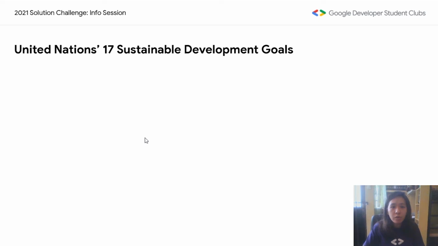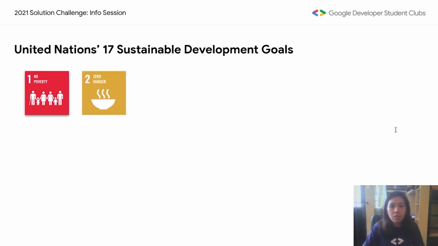The goal number 1 of the 17 SDG is no poverty. Ang goal nila is to end poverty in all forms everywhere by 2030. Their next goal is zero hunger, in which ang goal nila is to end the hunger, achieve food security and improve nutrition, and promote sustainable agriculture. The third goal is about good health and well-being, to ensure healthy lives and promote well-being for all and at all ages.